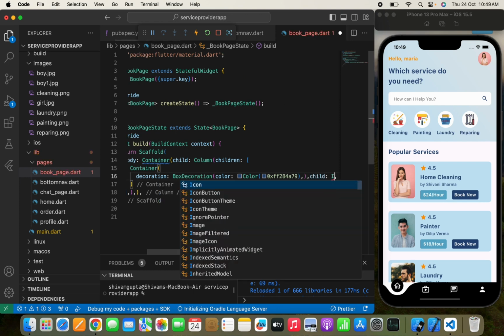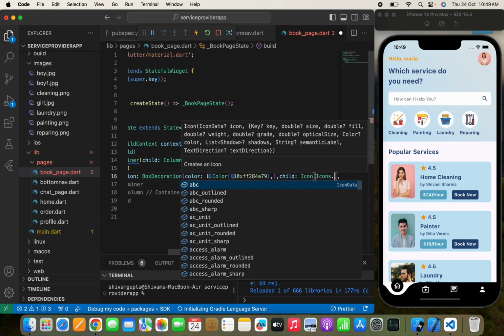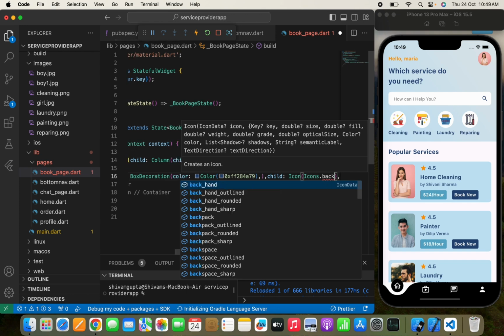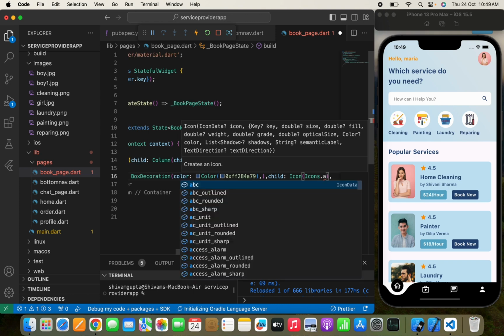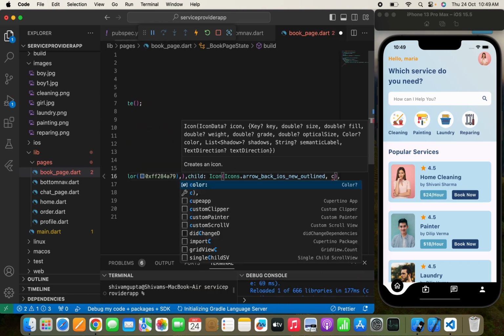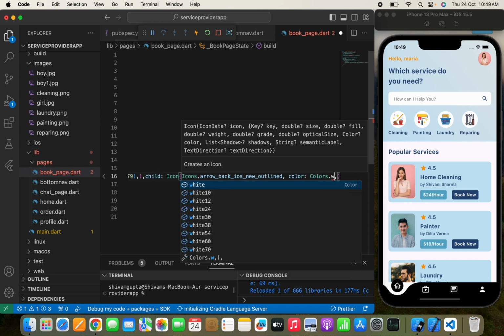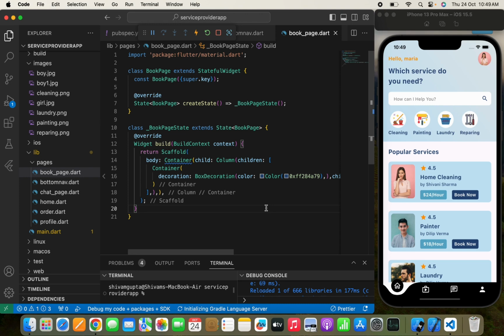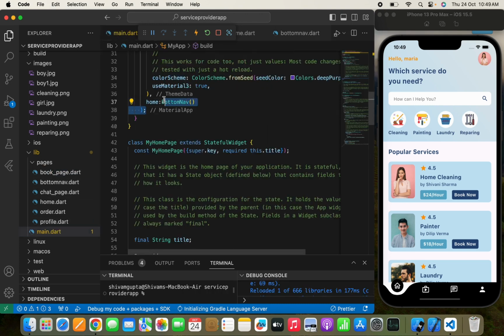Now in the child I can pass an icon, which will be Icons dot back arrow. So we'll write arrow_back_ios_new_outlined. Here we first need to pass a color to this icon, which will be Colors.white. After this I need to pass the book page so that I can show you what code I'm writing in the book page.